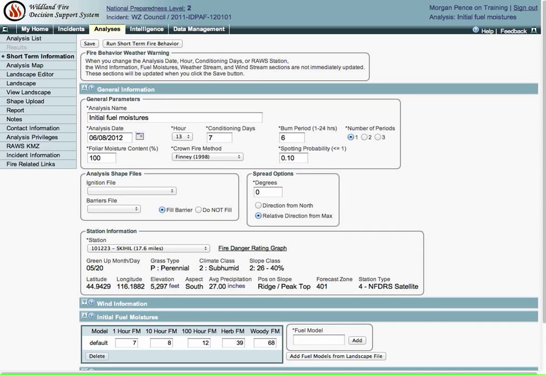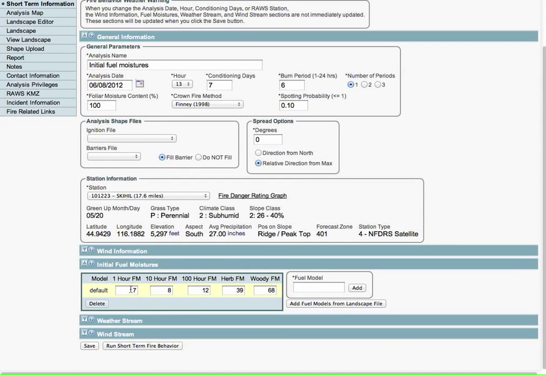On this screen, we are viewing the initial fuel moistures for a short-term fire behavior simulation from the short-term information screen. The initial fuel moisture values can be found and edited in the same location for basic and near-term fire behavior simulations. We will discuss the location of the fuel moistures in FS Pro later in the video.